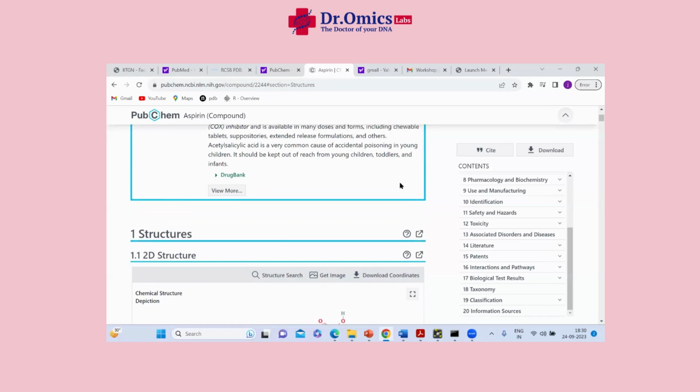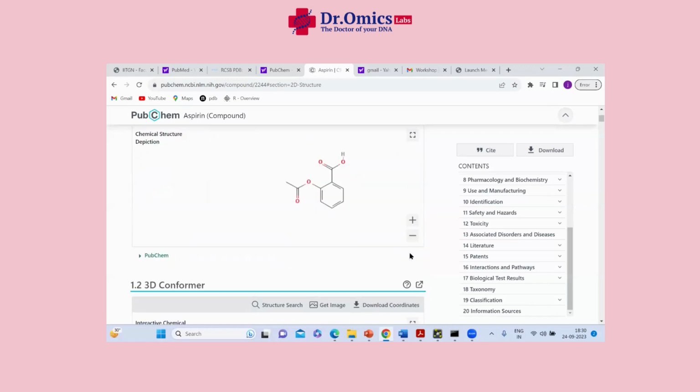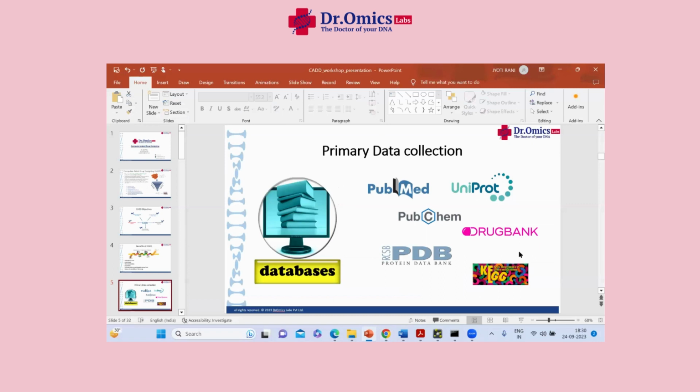So here is the information about the structure. You will see a lot of information. Can you see here? It also gives you the safety hazards, toxicity, patents, and literature. All the details are given in PubChem, and all these details are directly linked to PubMed also. Now, these are the repositories or resources we can go for. Further, you can check by yourself the DrugBank and UniProt as well. That will be an exercise for you.